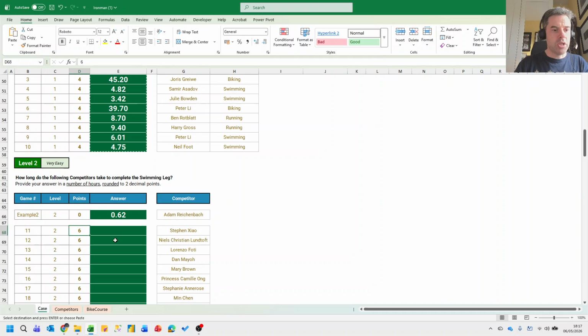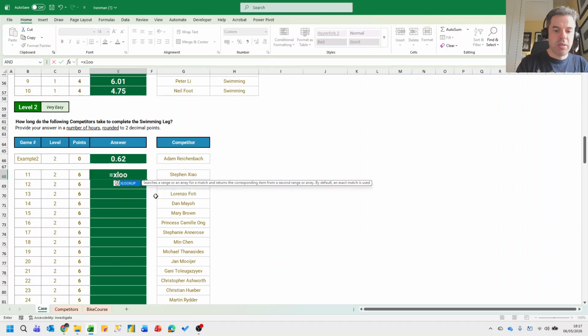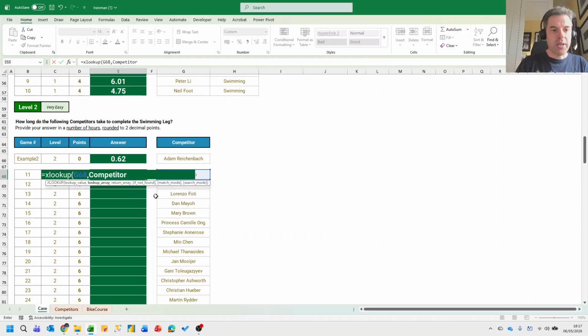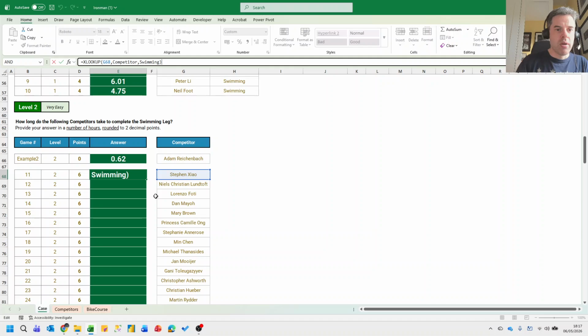Okay, next question. How long do the following competitors take to complete the swimming lap? So we need to find out their speed. We'll do something very similar as we did before, looking up the competitor in the competitor list. This time we're only interested in swimming, so we can just put the named range in there. But that's their speed, so we need to find their time.